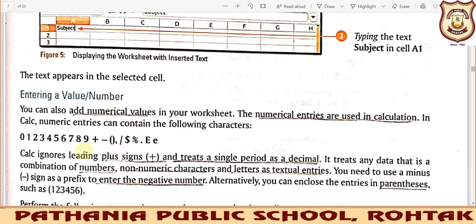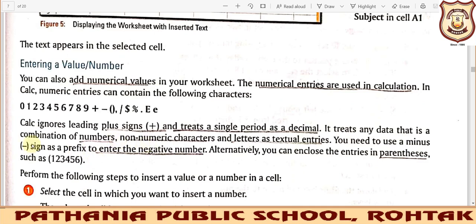Next is entering a value or a number. If you are writing data in terms of numbers, then it will be treated as a number. It can be a whole number or it can be in the form of decimal entries. It can be a positive number or a negative number. You can enclose the entries in parentheses also, that is also valid. If you are putting a plus or minus sign before the number, that is also acceptable.